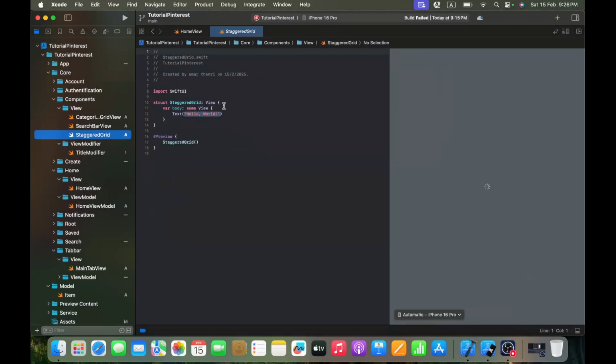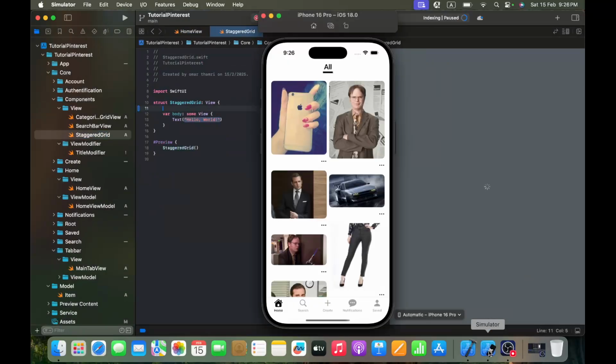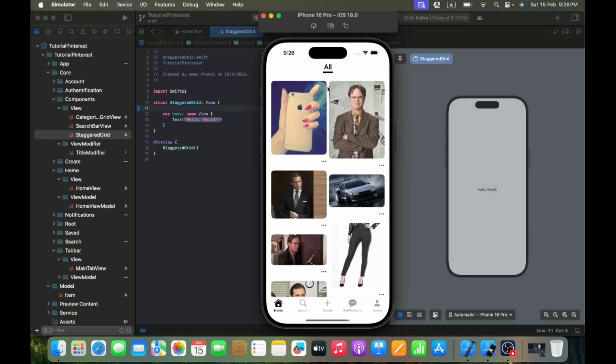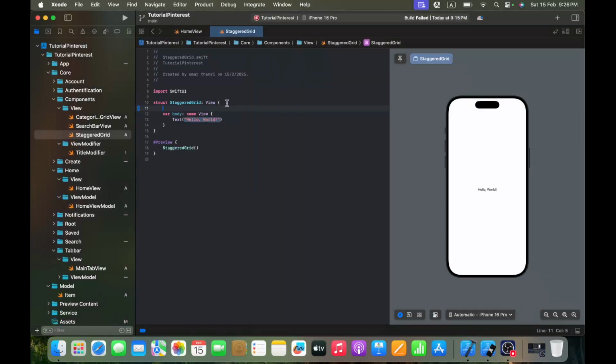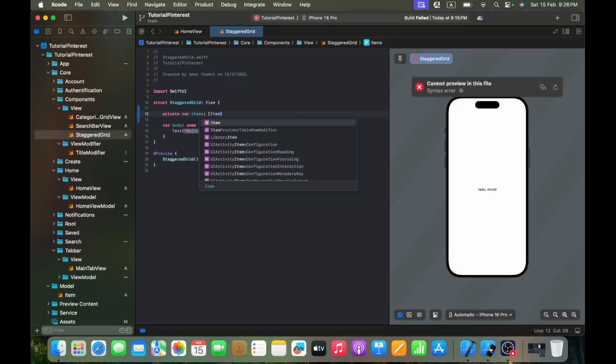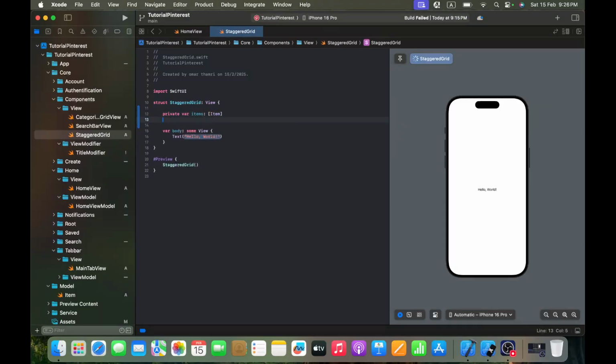Okay, perfect. And before I start implementing it, let's start discussing. If I look at my staggered grid, the first thing probably everyone will notice is that we got an array of items. So let's pass an array of items. So first thing, I will need private var items, and it will be an array of items.